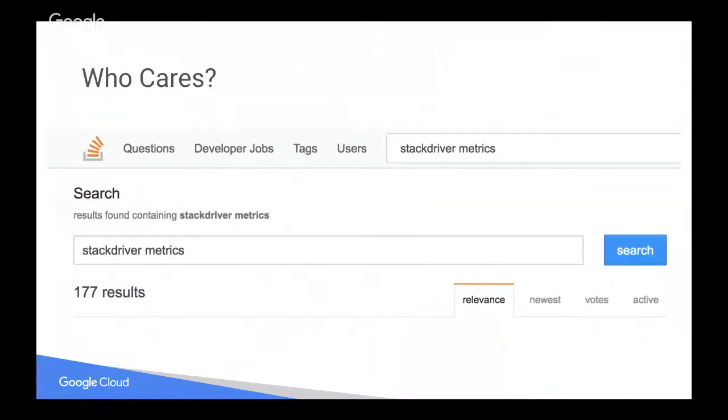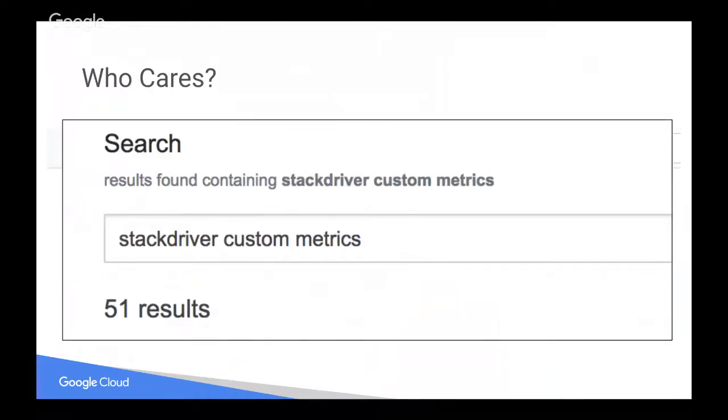We've already talked a little bit about this, but I did want to bring a little data to this conversation. Who cares about metrics? Who cares about custom metrics specifically? Well, if you go on Stack Overflow right now and search for Stackdriver metrics, there's something like 177 results. This was a couple days ago, maybe there's more now. Just about a third of those are for Stackdriver custom metrics. So this is clearly something that people, at least on Stack Overflow, are trying to do. It seems like a question lots of people have.